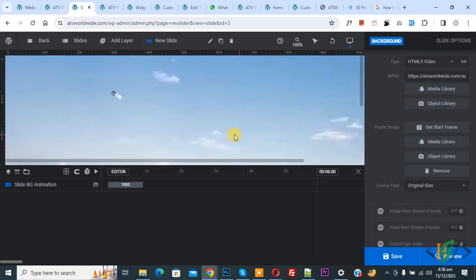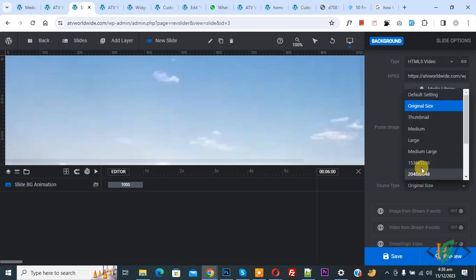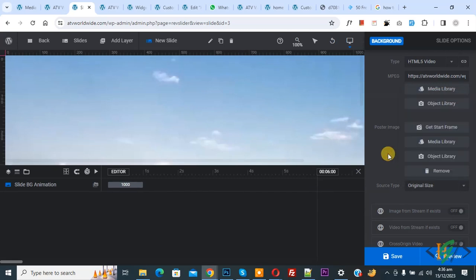So in this way you can get poster image for video in Slider Revolution in WordPress, and then you see source type, so you can select image size according to your requirement. Now you see, and then click on save.